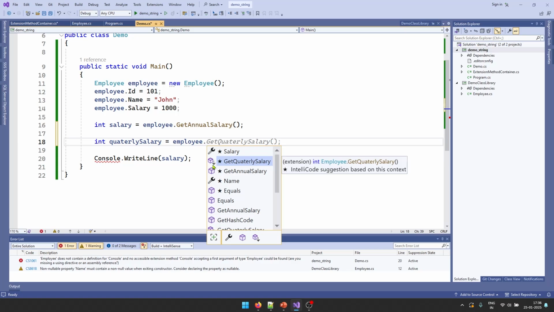You can see a downwards arrow here also, right? If you see the normal method, that is not having any arrow downwards, but if you notice the extension method, that is having an arrow downwards, right? Meaning this is an extension method. GetQuarterlySalary is an extension method.